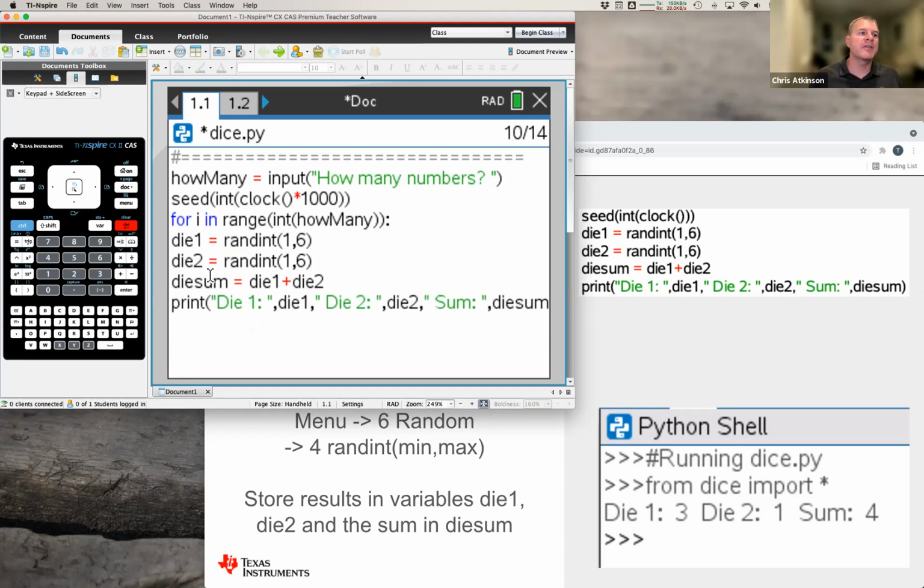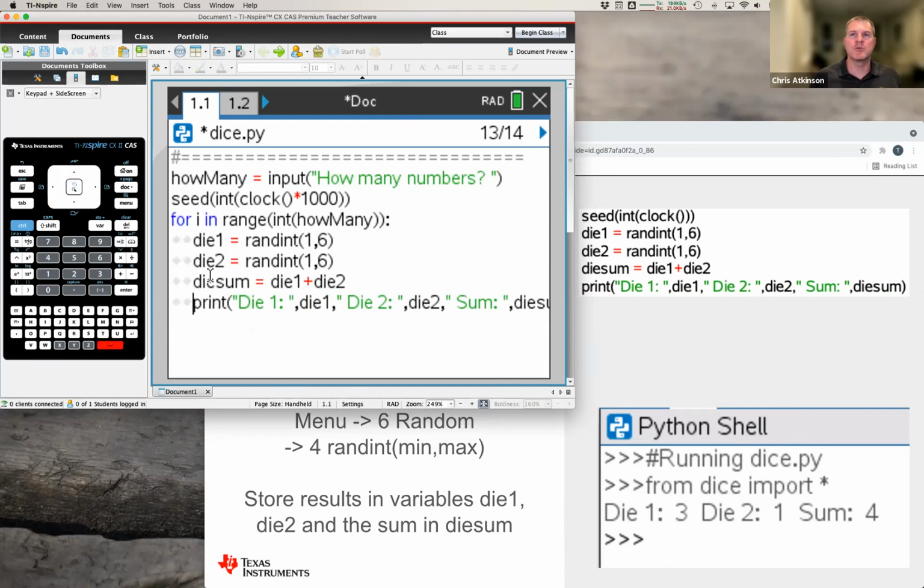Now you'll notice that Python is a tabbed language. You have to pay attention to how many tabs you have. Anything I want to run in that loop needs to be spaced over 2 spaces. So I'm going to space die 1 over 2 spaces, die 2 over 2 spaces, the die sum over 2 spaces, and my print statement over 2 spaces. Everything that's spaced over 2 spaces will run within that loop.